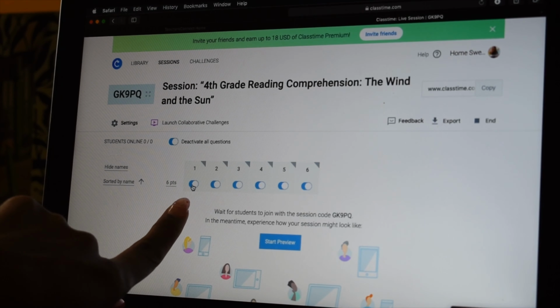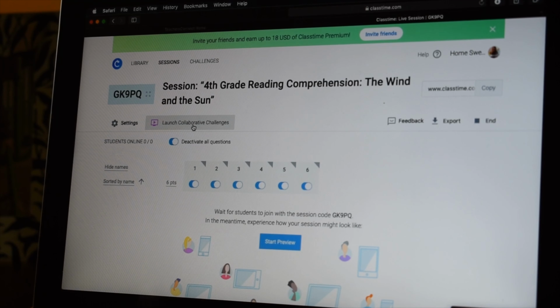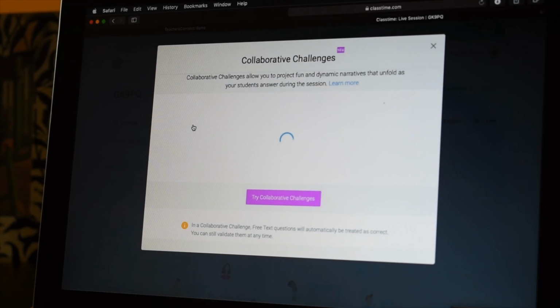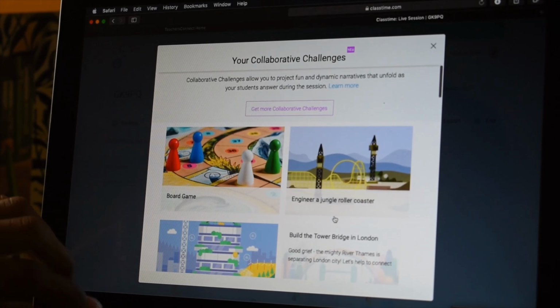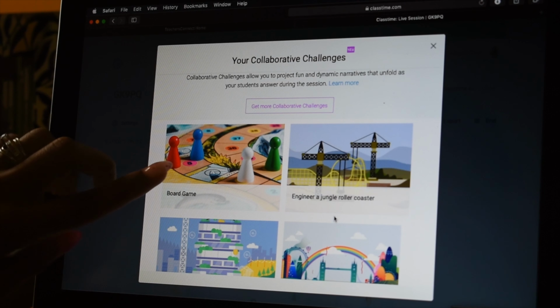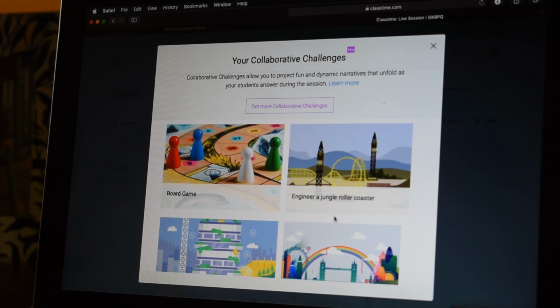So you can also do the start preview, but I'm going to go ahead and launch a collaborative challenge. Now this is the amazing part. I absolutely love this part because this is the part I was telling you that's really fun for students. So you can get all of these challenges through your view, and students won't see this until you have selected to start, and once they're at 100% is when they will see these challenges. So they can't see it until they've reached 100%.